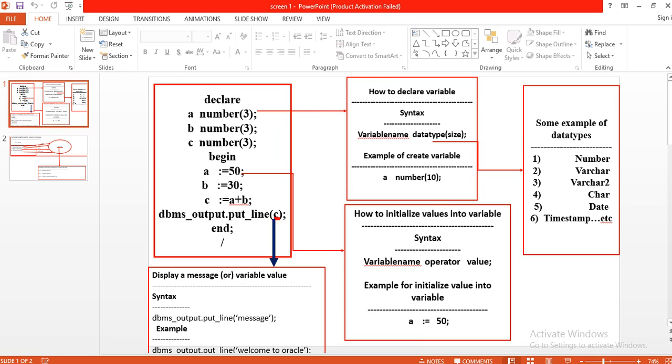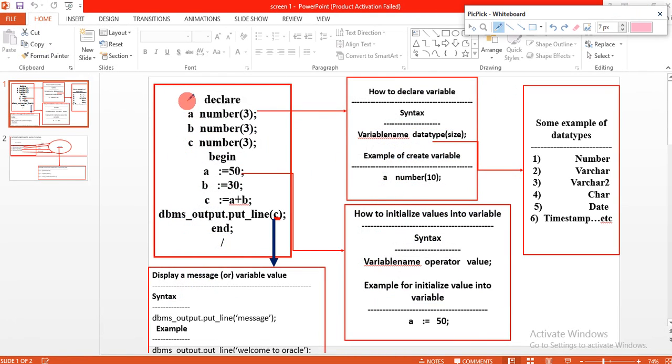In this screen, this is the declare section. In this declare section, I have given variable A, variable B, and variable C. I am following the syntax to create the variables. This is the syntax to follow to declare a variable: variable name, data type, and size.